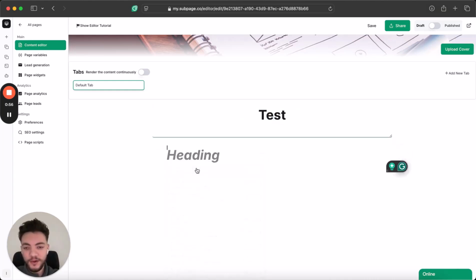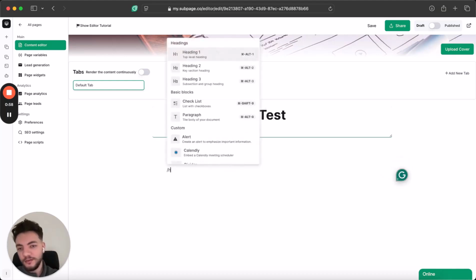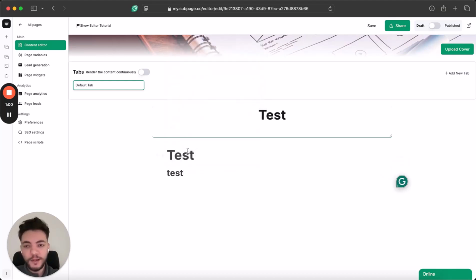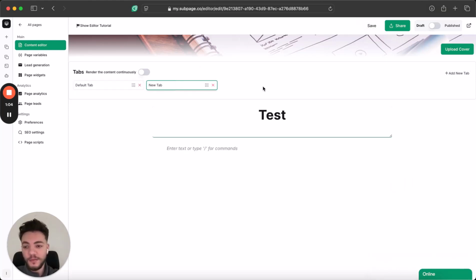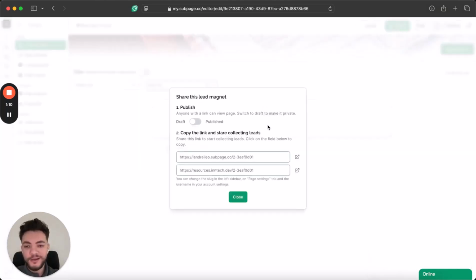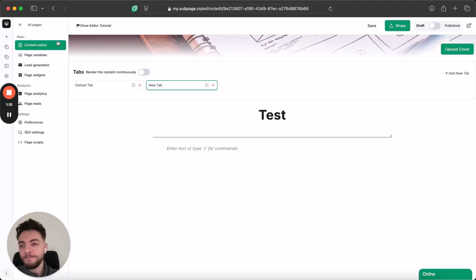I can add a heading 1 here, test. I can add a heading 2 here, test as well. Also, I can create multiple tabs, and I recommend splitting the content into multiple tabs. After that, I can share my lead magnet both on a Subpage custom domain and your custom domain here, subdomain.